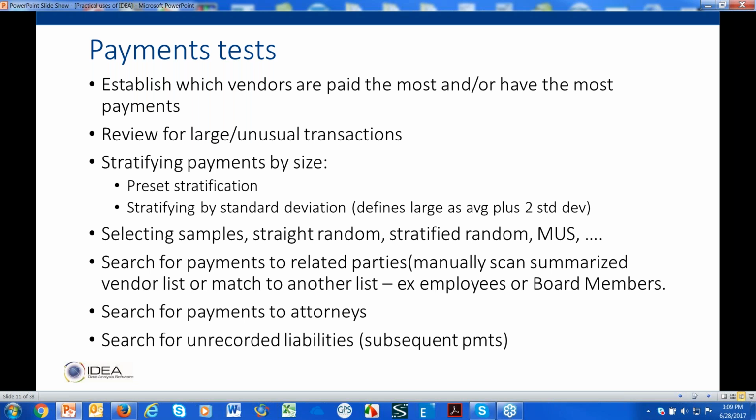Here are some of the tests that I normally do when I'm doing our audits, and I use IDEA to do this. I can see which vendors they have. I can go through the whole payments file and summarize it by vendor and say, okay, these are the largest ones, and I can see how many checks are written to each one, so I can see the number of transactions, and I can get an idea of what to look for, unusual ones with that.